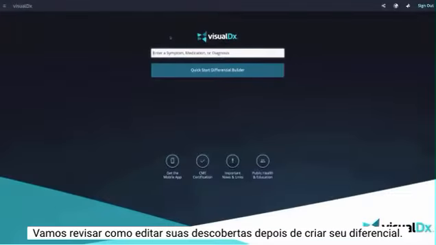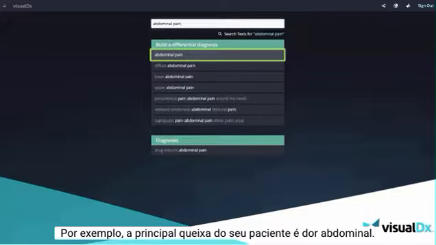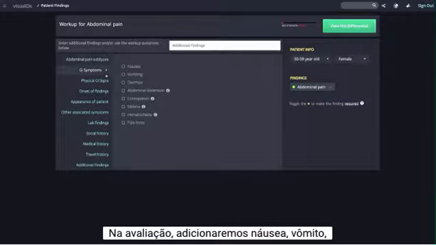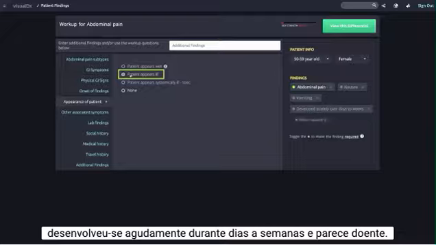Let's review how to edit your findings once you build your differential. For example, your patient's chief complaint is abdominal pain. In the workup, we'll add nausea, vomiting, developed acutely over days to weeks, and appears ill.